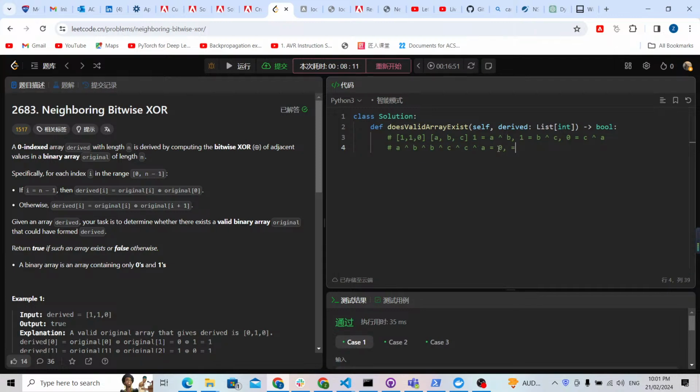Now what can we get? We just need to check from the derived array whether the XOR of all the numbers is equal to 0 or not.